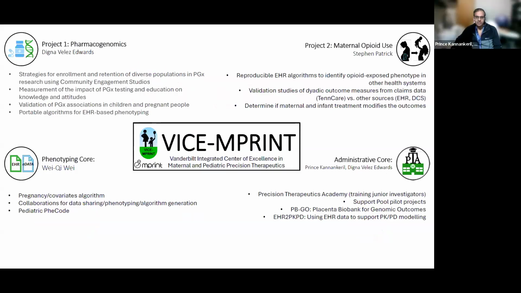My name is Prince Kannankeril, and I'm the contact PI of the Vanderbilt Center, which we call Vice MPRINT. Digna Velez-Edwards is the co-PI along with me, and this slide gives a high-level overview of the different projects and cores that we have going on. Project 1 is a clinical project focused on pharmacogenomics. Project 2 is more of a data science project focused on maternal opioid use disorder, led by Stephen Patrick. I'm not going to go into a lot of details about either one of the projects specifically.